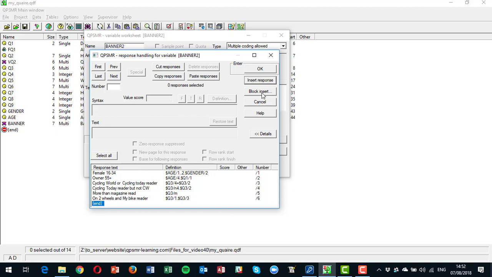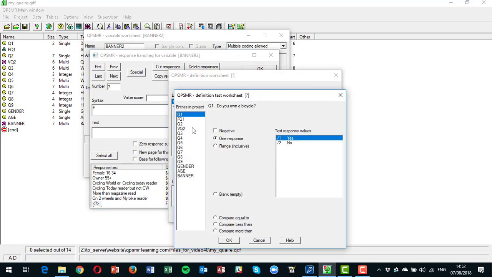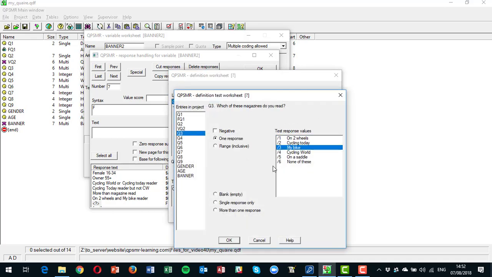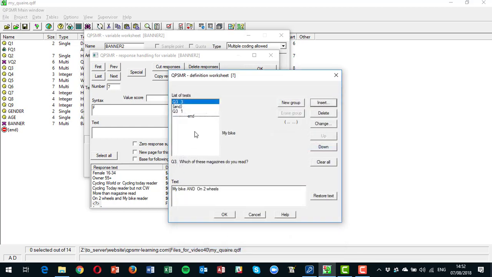The other thing that you can do is use brackets. Now I find that quite complicated to do, or more complicated to do, when you do it as a response. So we enter response now, we go to definition again. So we could pick people who read question 3 on two wheels. Okay. And my bike. So that's people who read On Two Wheels and My Bike. Now if you want to do more complicated definitions where perhaps you want to have something like that, and then say or people who say 2 and codes 2 and 4, I think that gets quite complicated.